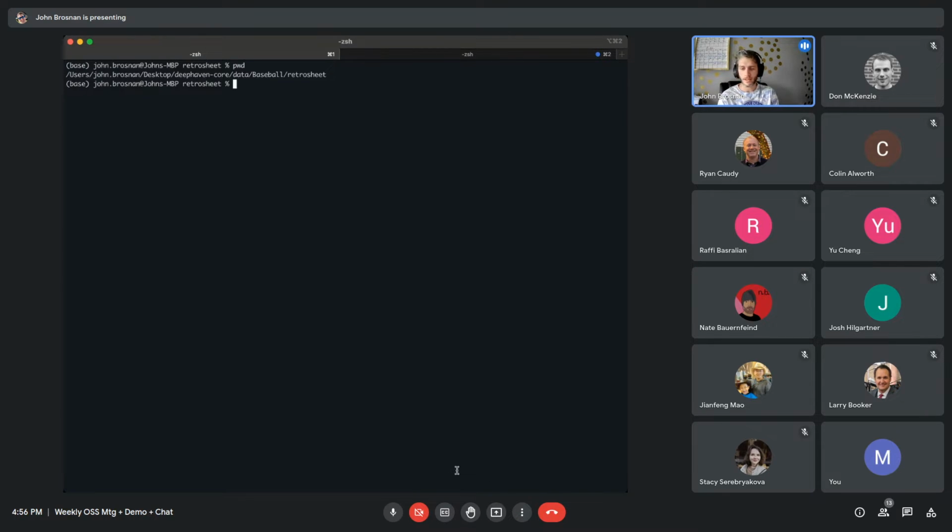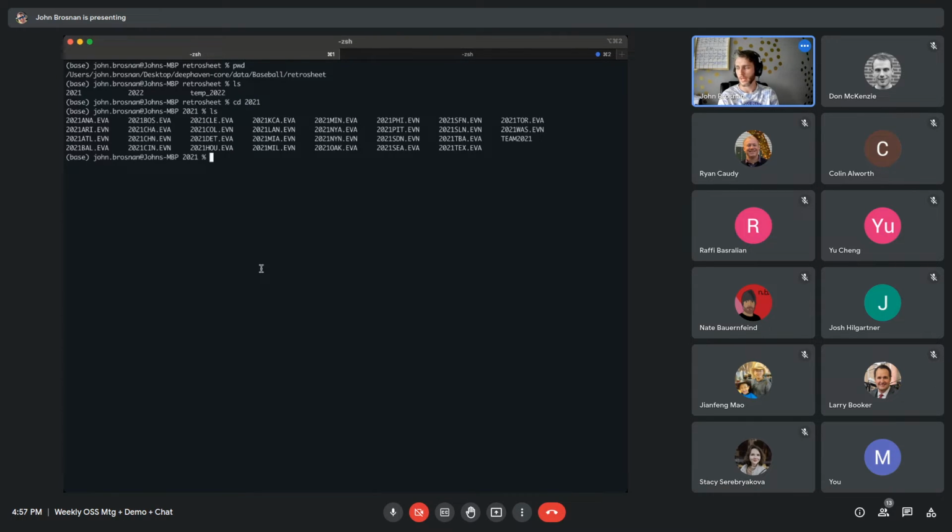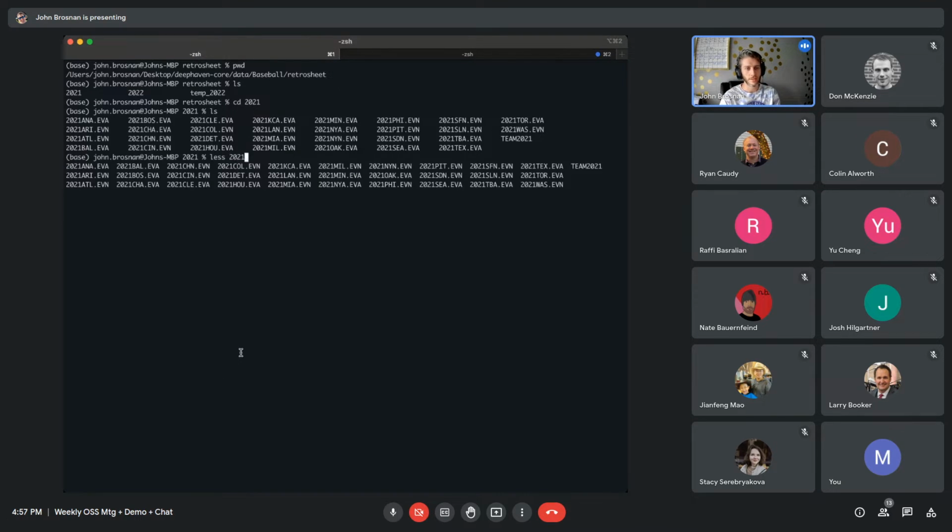So here in this terminal window, I'm in my Deephaven core installation, and I just want to show what a traditional retrosheet file looks like and then what my recreated retrosheet file looks like. So here I'm in the retrosheet directory. If I look here, I've got 3 different directories. I'm going to go into 2021 because that has official retrosheet information. And all of these files in here, these .ev files, are event files, and they tell you anything you want about any team for all of their home games for an entire season.